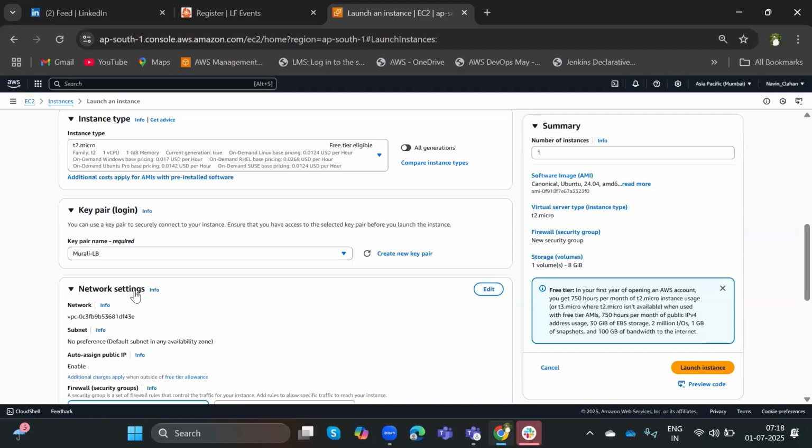Now, if we look at my screen, after the key pair we come to the network settings. I'm creating the instance within the default VPC, but you should not do that. You have to create a VPC, a subnet, and routing tables. Within this particular VPC only, you have to do it. That is what you have to practice.